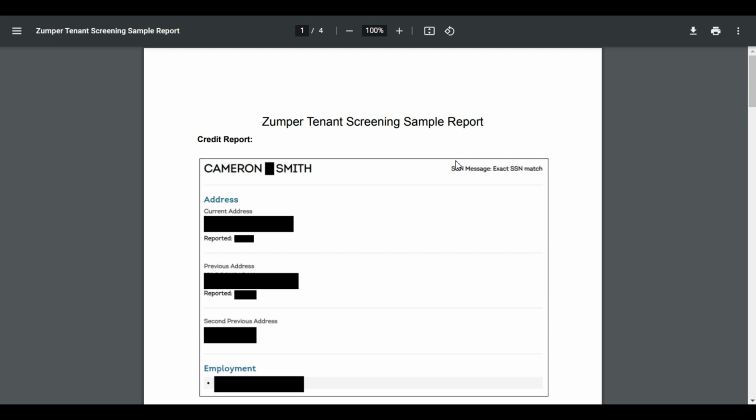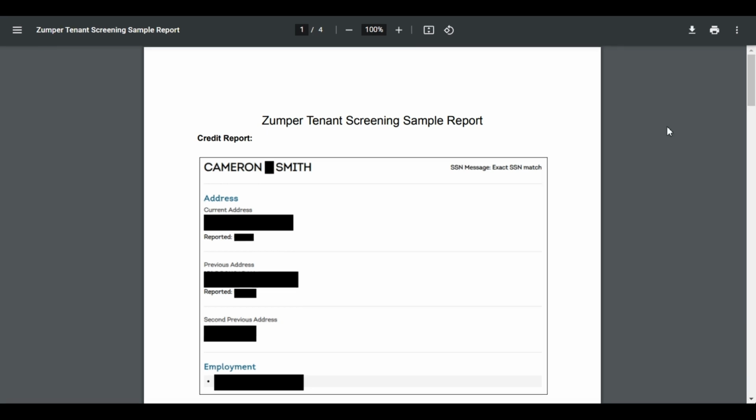I would still probably put Apartments.com with a similar service ahead of Zumper, but they can both be very effective services. That concludes my review of Zumper.